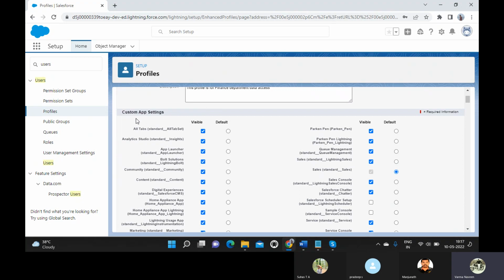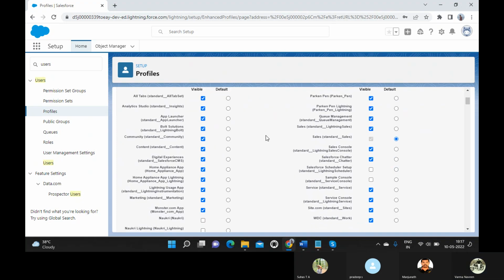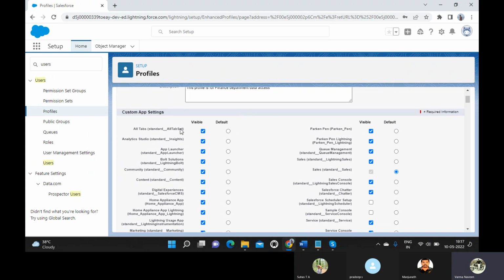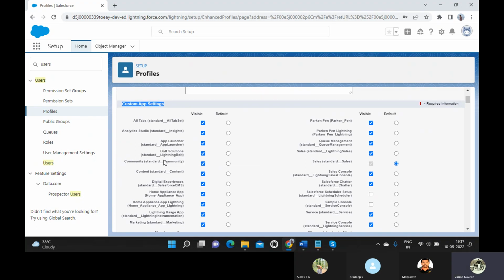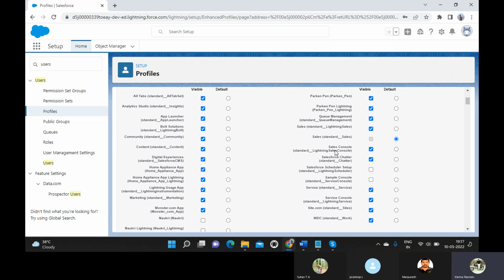Custom app settings. We have already seen this. Where did we see this? This visible, default and all options. While creating an app, that's correct. And one more thing to note is, even though it says custom app settings, it will also include the standard apps also, like sales console, sales, service console.